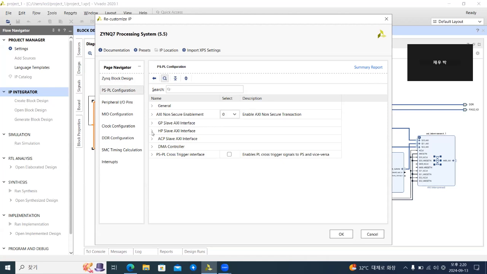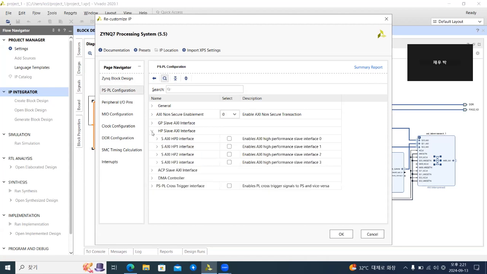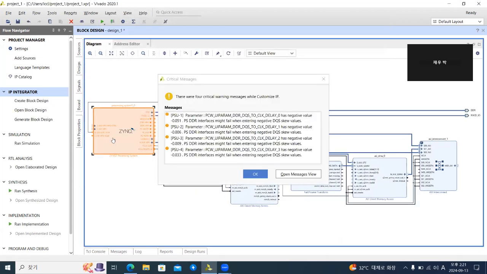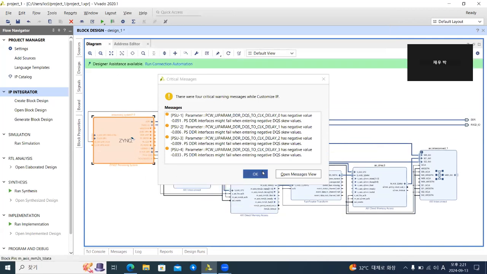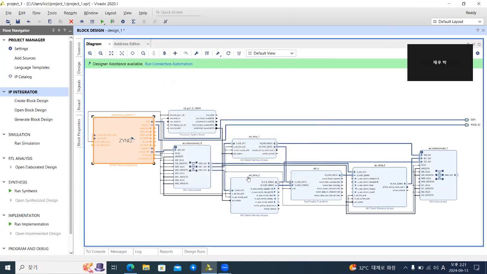HP is not Hewlett Packard, it's high performance. We will enable the SAXI high performance 0 port. If you do this, voila, we have a new port here. Well, Vivado kind of complains that you have different clocks, whatever, but we can just ignore that. So we have a slave AXI high performance 0 port.